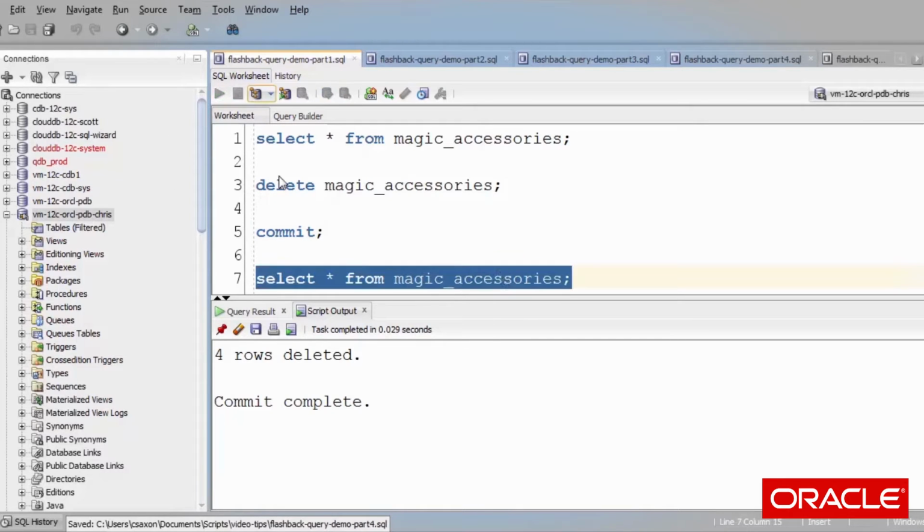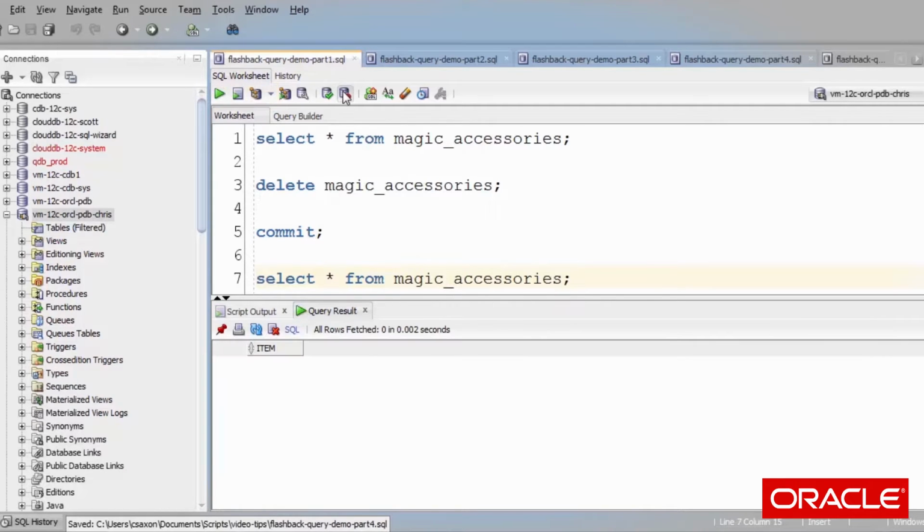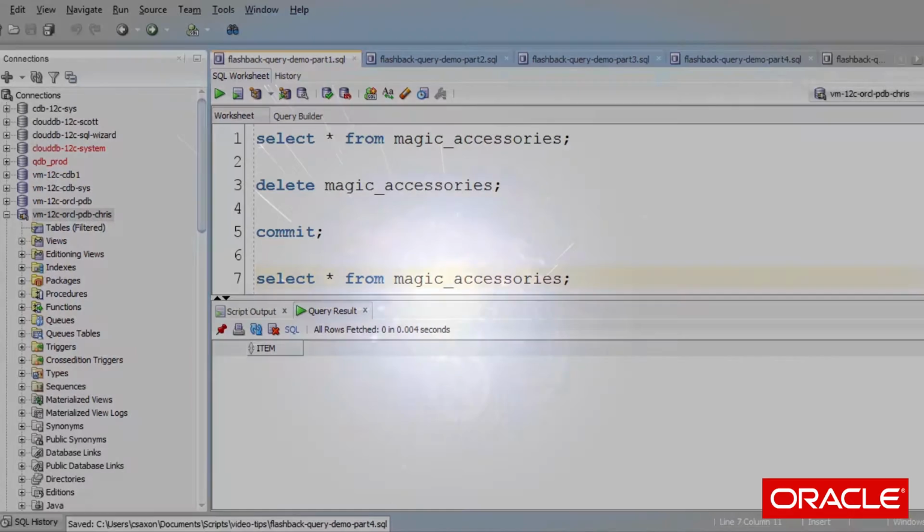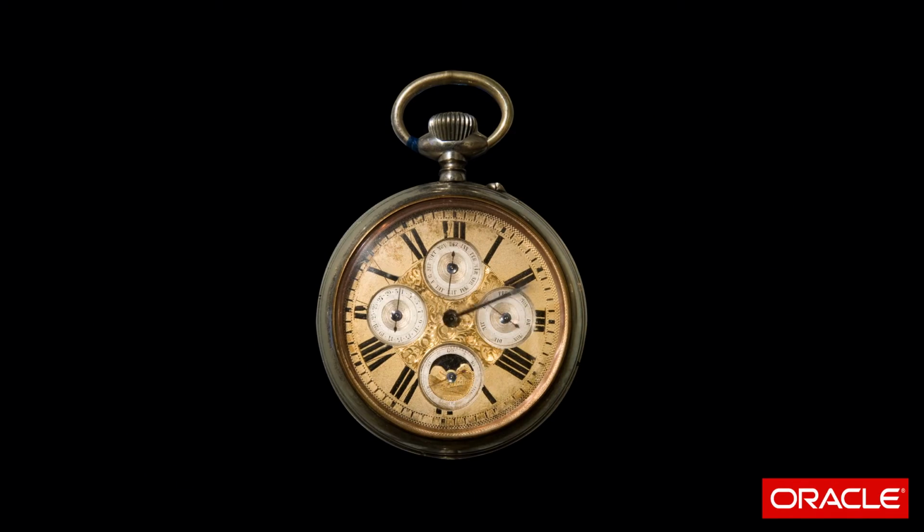Oh! I missed a where clause off my query. I've deleted everything. No matter how hard I hit rollback, it's still all gone. If only there was a way I could travel back in time.